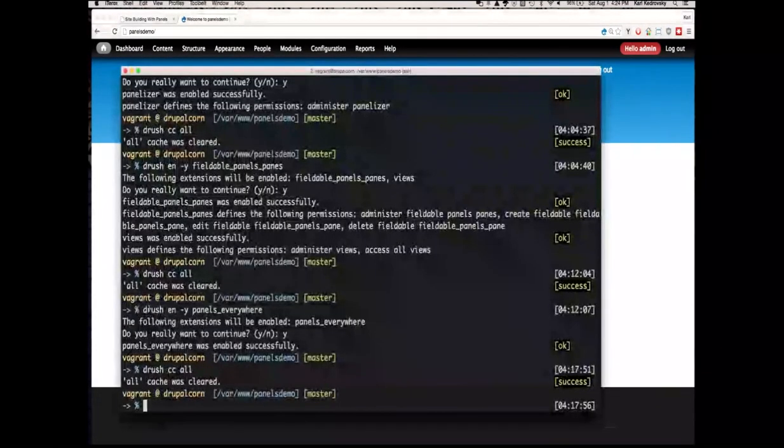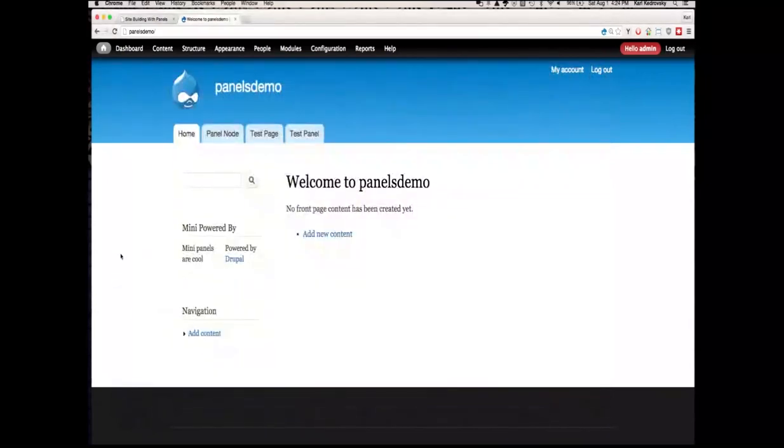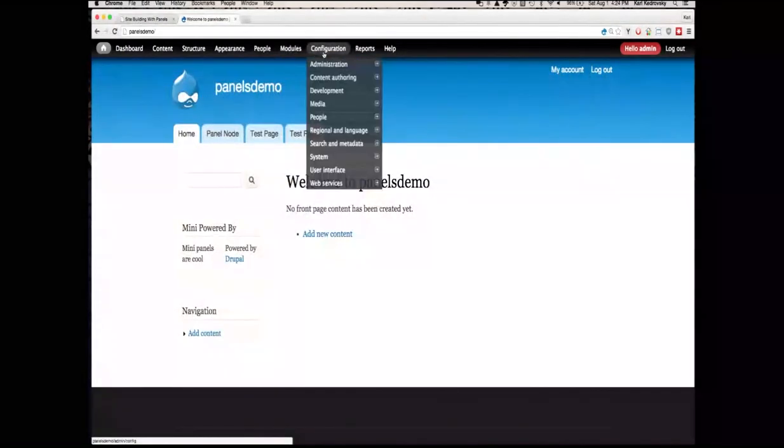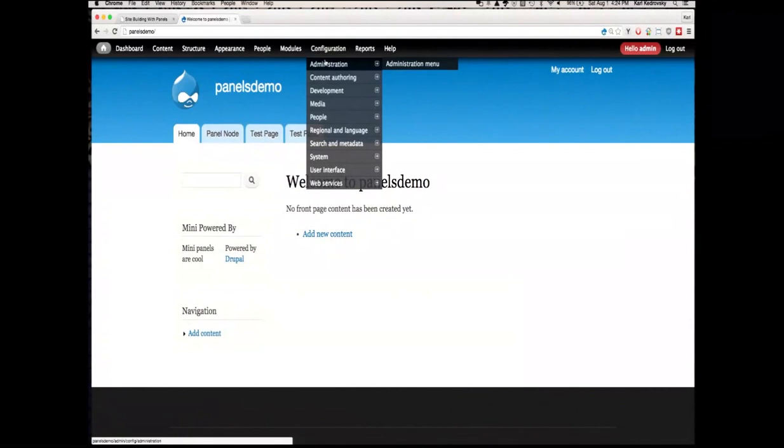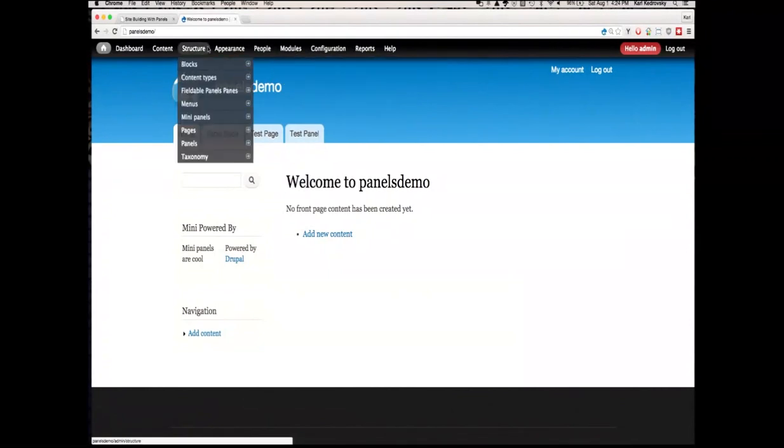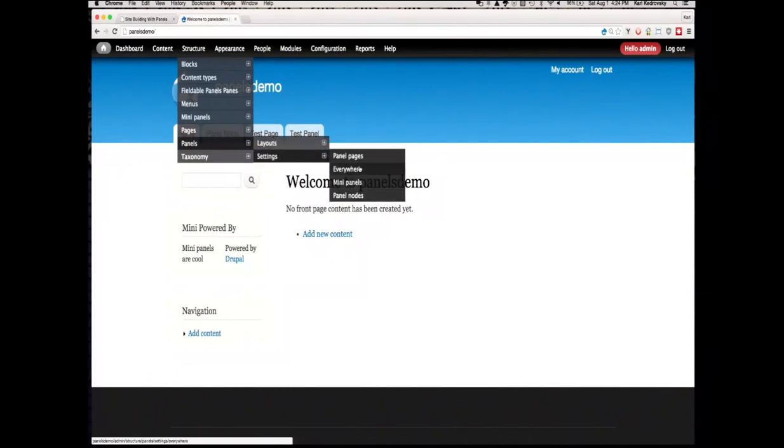Oh, clear. What did I do? Okay. Yeah, enable it. And that is under panel settings. This is kind of buried under here. There it is, everywhere.